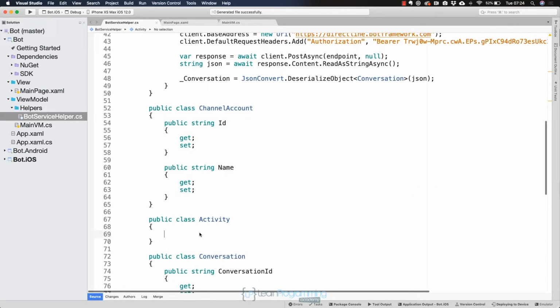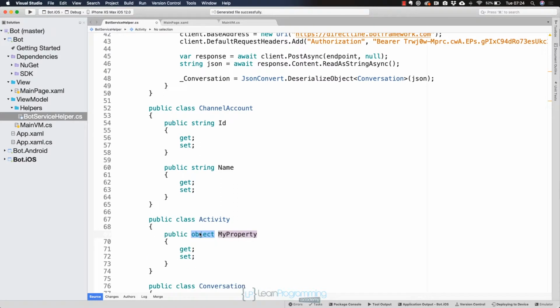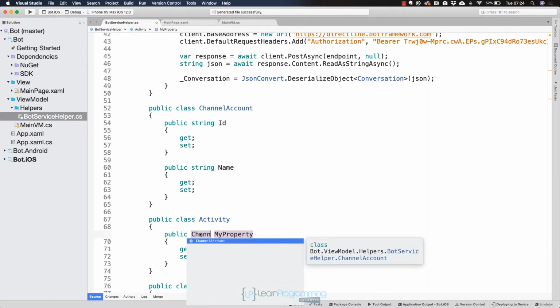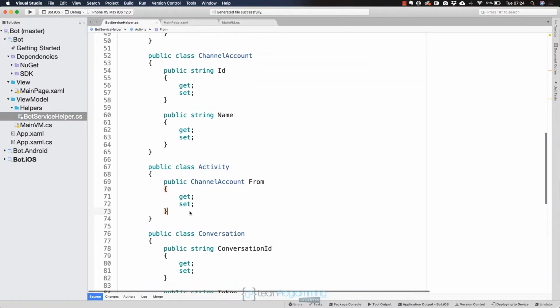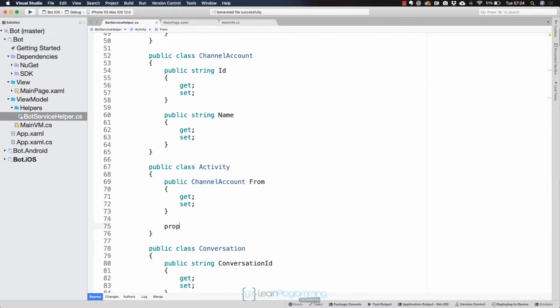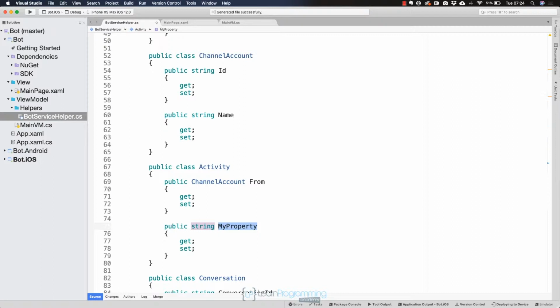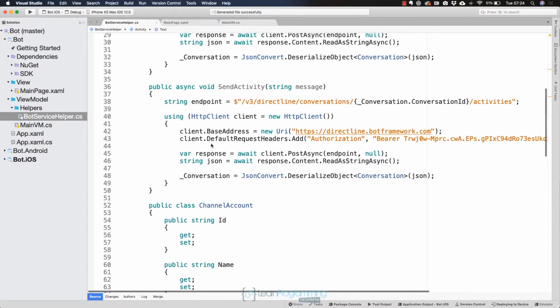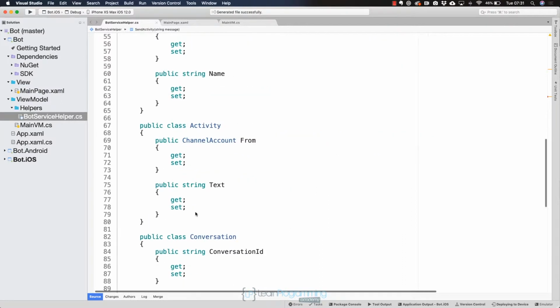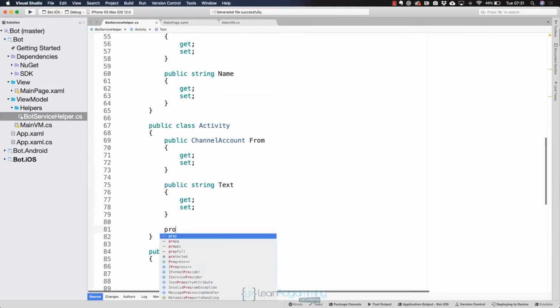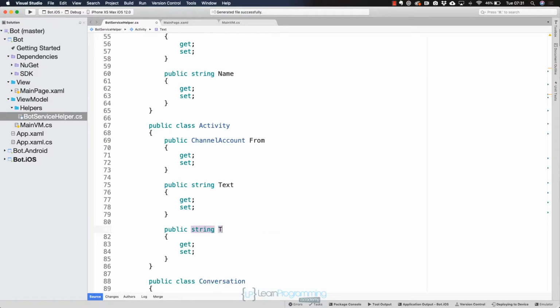So actually, let me go ahead and create a property in Activity that is going to be of type ChannelAccount, that is going to be called From. And in Activity, we're also going to need a property that is going to be a string, called Text, which is simply going to contain that message that we're receiving in the SendActivity. And finally, it is also going to require yet another string that is going to be the Type.